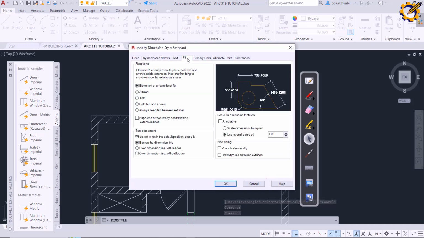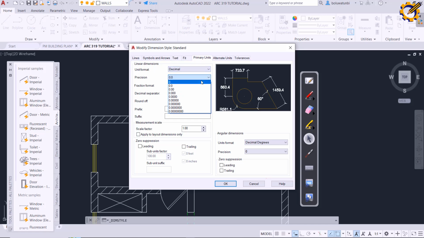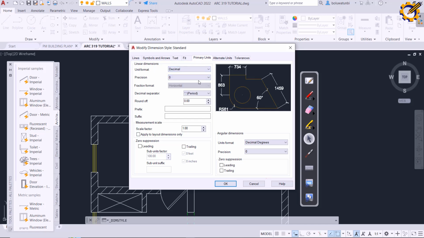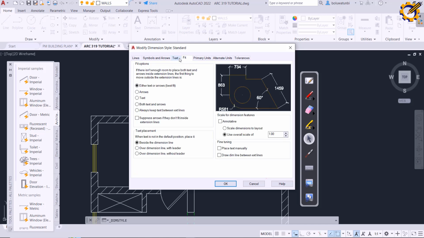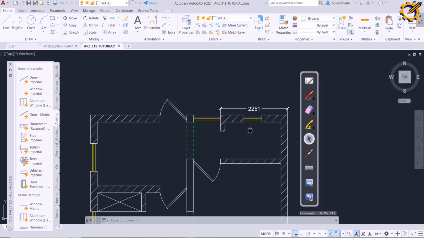Okay, the unit, okay, the whole number straight away. The whole number is okay. I think it will be like this. Set current close. Okay, something like this.